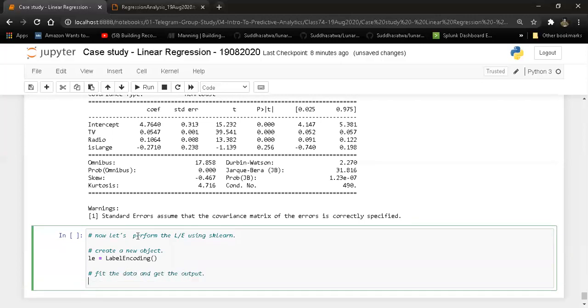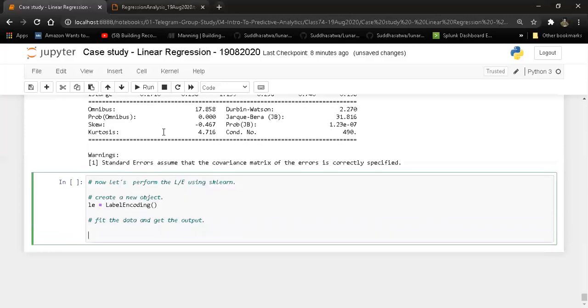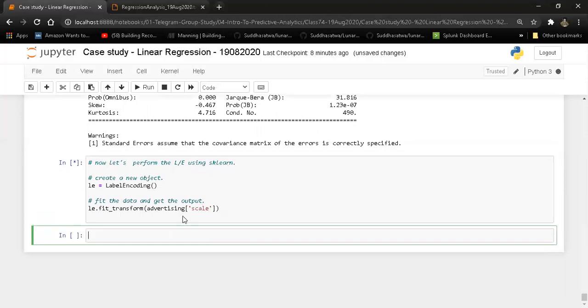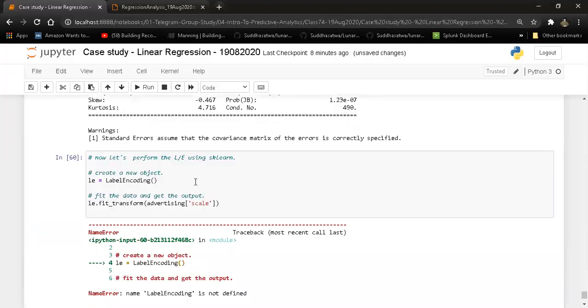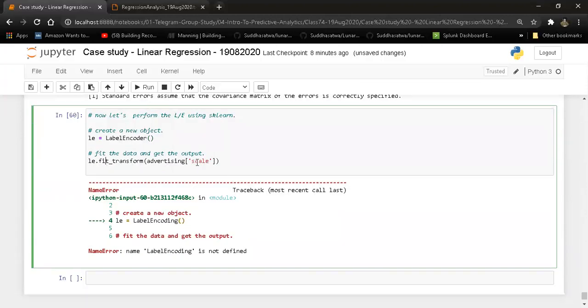Okay, so now we are simply going to use le.fit_transform, and I'm going to pass advertising, and then I'm going to pass that value scale. If I do this and run it, what it is going to exactly do is fit and transform label encoding on this variable itself.